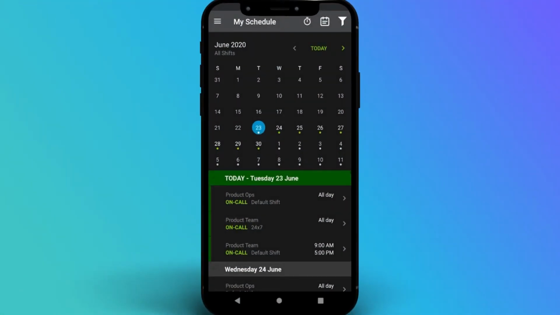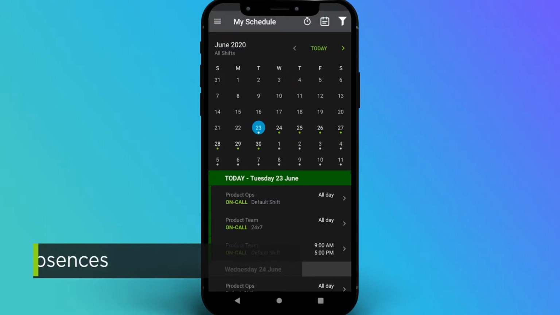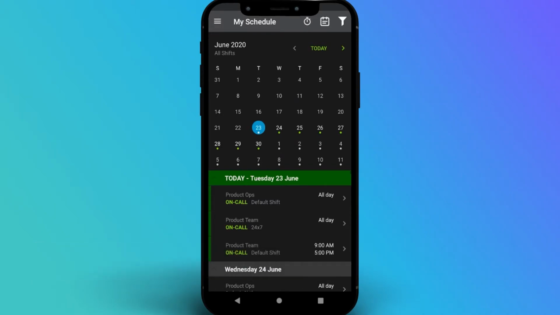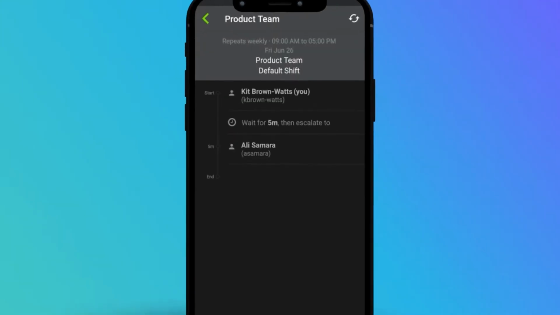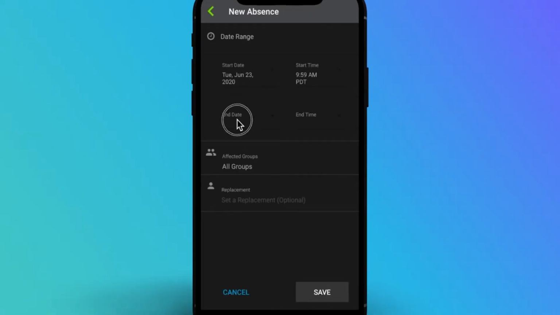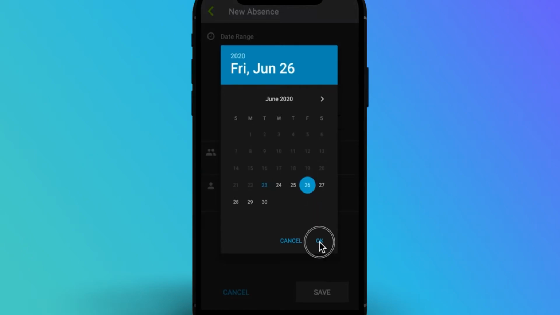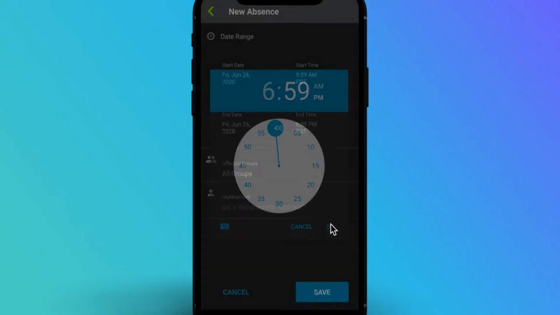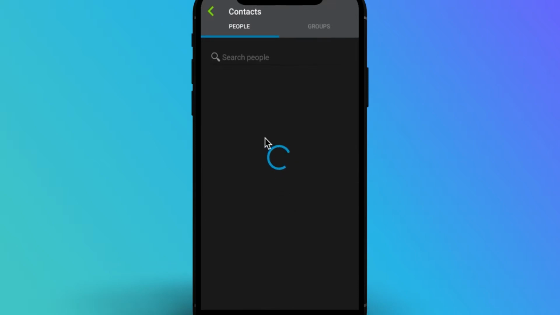Of course, any good on-call manager knows that they need to empower their teams to own their own shifts. Now with Indy, we've made it super easy and convenient for on-call responders to stay on top of their upcoming shifts on Android. Just head over to My Schedule and tap a shift to see its details and who's on call for that shift. You can now also add a temporary absence by setting a start and end time, and optionally choosing someone to cover for you.